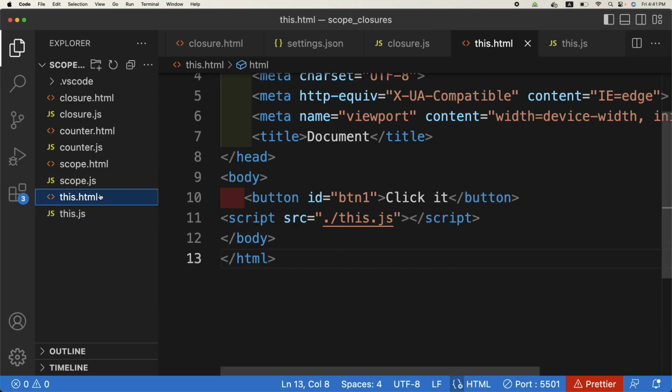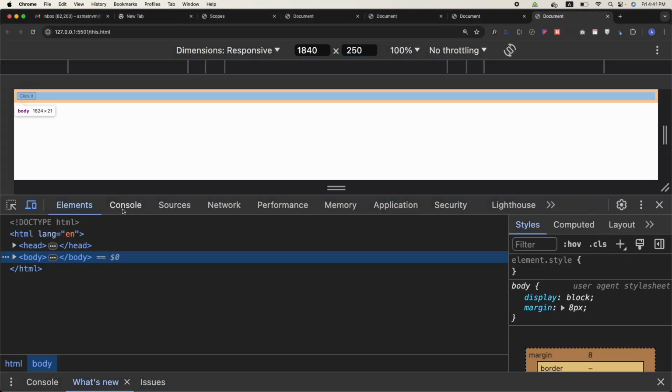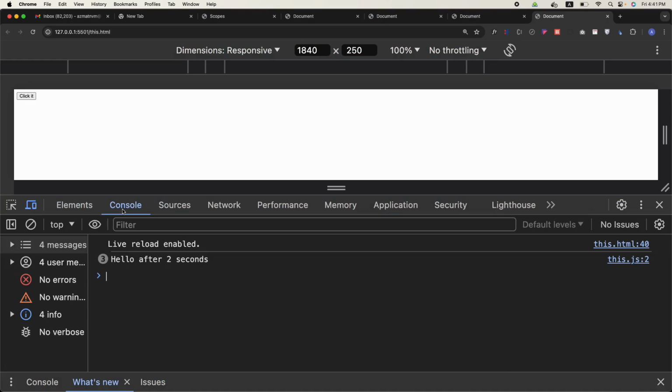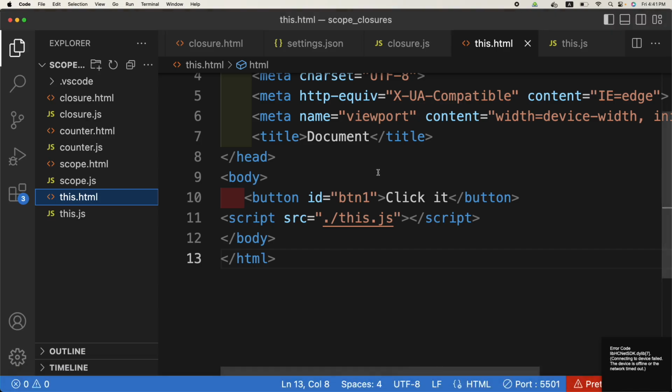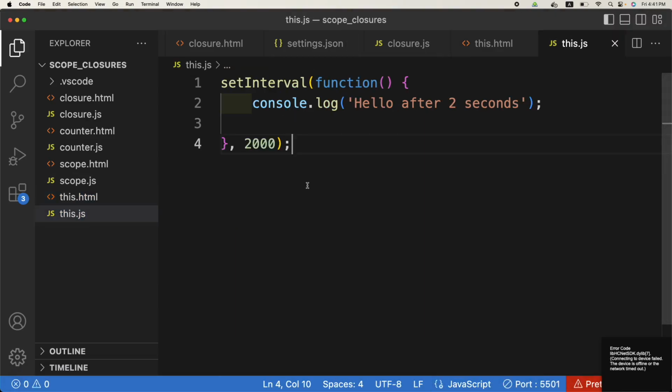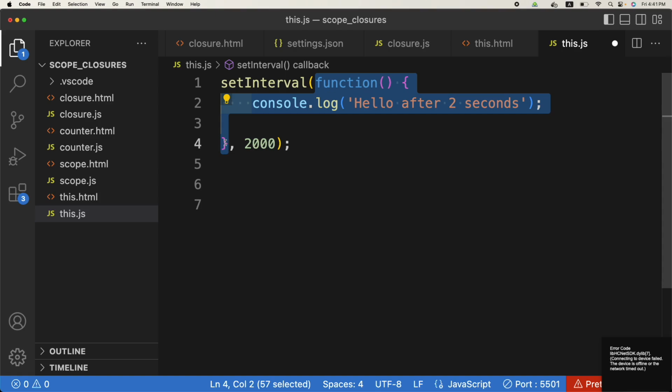So if I now open the console, you can see after 2 seconds, hello after 2 seconds is printed automatically. After every 2 seconds, it is sort of looping. So what is the setInterval function? It sets a function. A function is passed to it, and the code inside this function will run each time this number of milliseconds has passed.